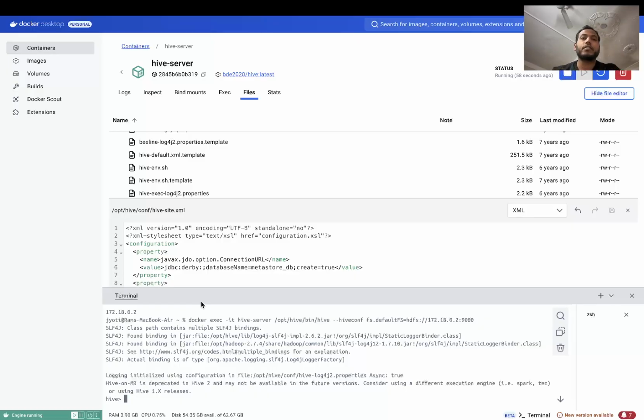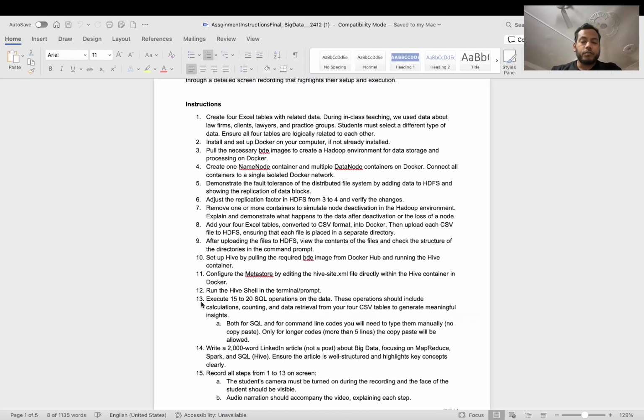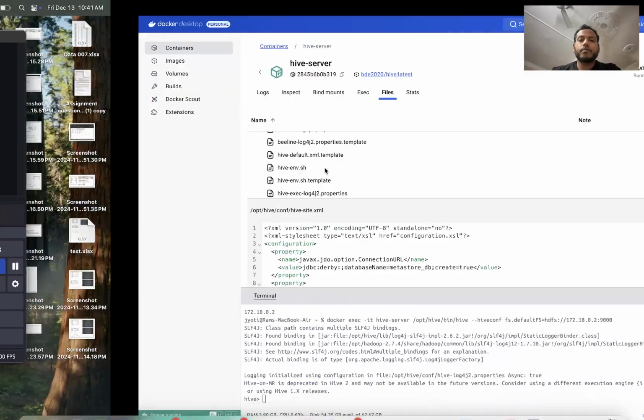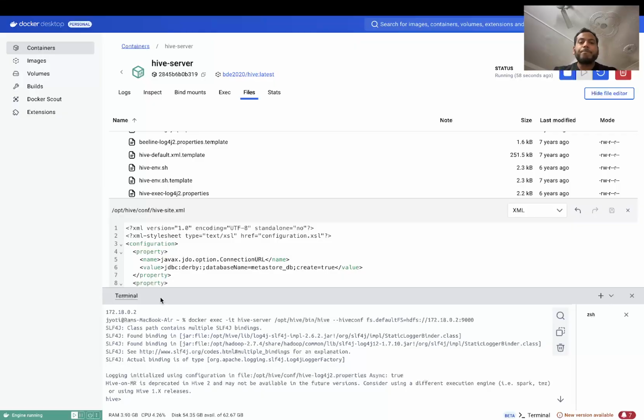So what's next? In our worksheet, what we have done till now is step 12, running the Hive shell in terminal prompt. This we have done, and now we are going to run some SQL commands in Hive. To do that, we will write some simple SQL commands inside Hive. So let's start with creating a table first.